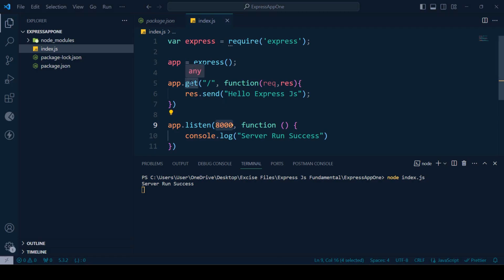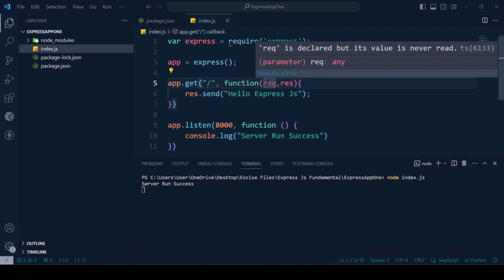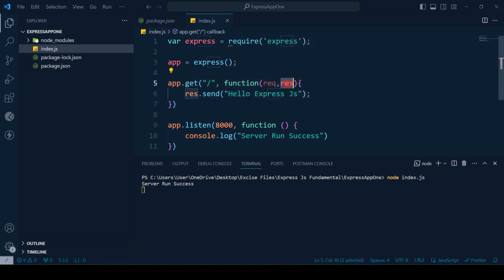That means I have already passed our home directory, so that is our home URL, and for the home URL I call the get method. The get method's first parameter will be the URL. So here I pass our home URL, then I call a callback function, and this function takes two parameters. One is request, another is response. From this response I call the send method, and into this send method I pass a string value, Hello Express.js. Now you can see our port is running successfully and our message is visible.